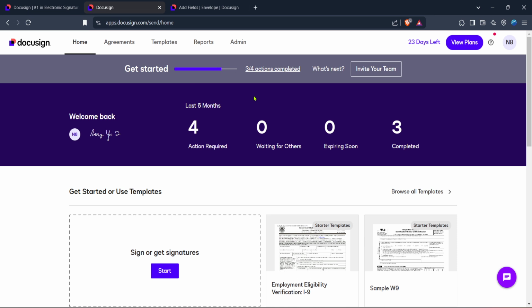Once you're logged in, your next destination is the Docusign home. This is the main dashboard where you will find an array of options and features to manage your documents. Look for the home option in the navigation menu and click it. This is your hub for all things Docusign.